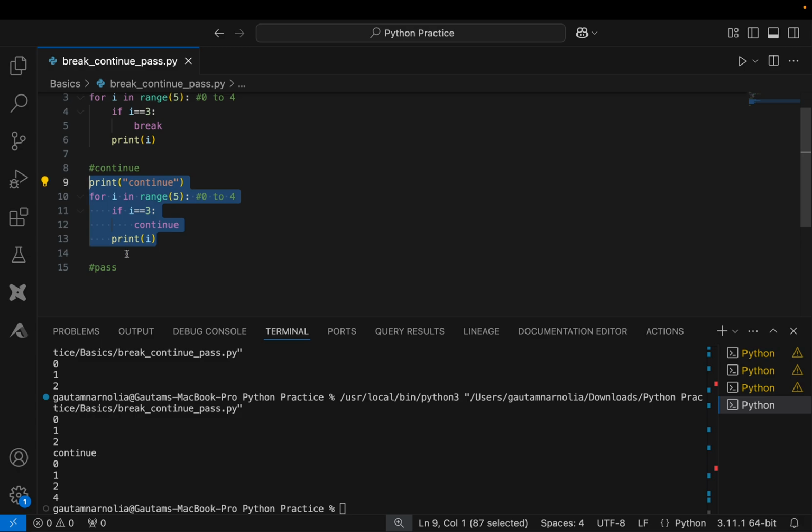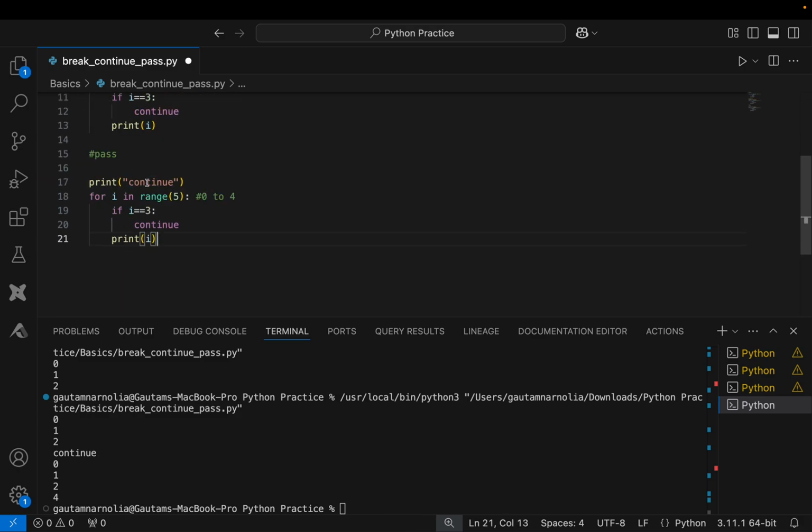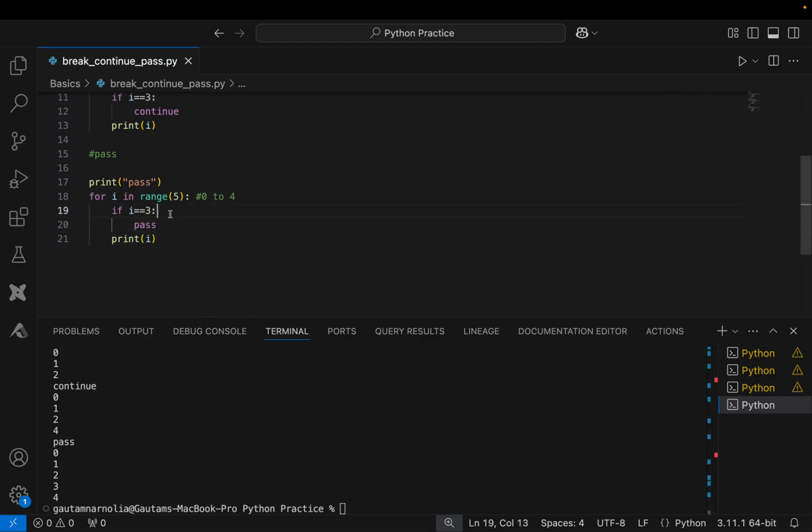Another example is how we can use pass. Let's say if i is equal to 3, we want to do some logic here, but at this particular point of time we don't have any logic. If we don't put anything here, our code fails, it won't compile, it will give us a syntax error. In that case we will just use pass. So at i equal to 3 it won't do anything, but our code is syntactically correct.